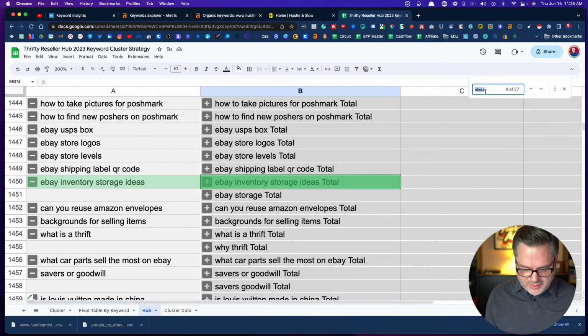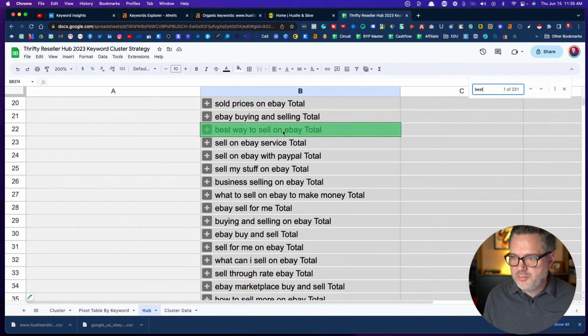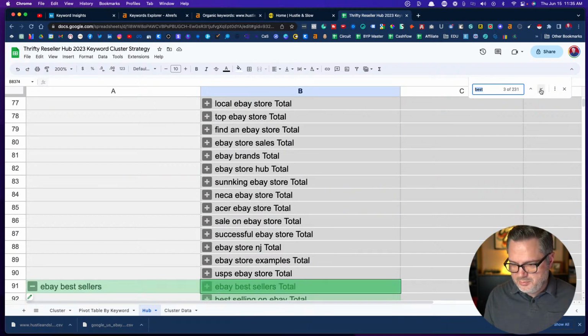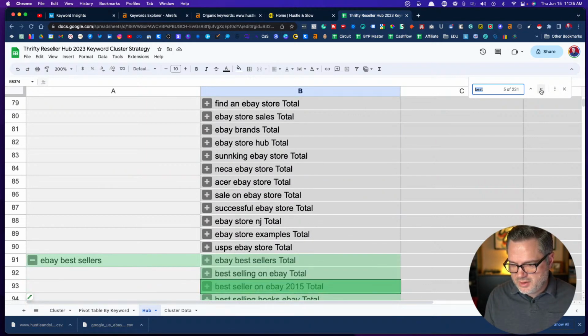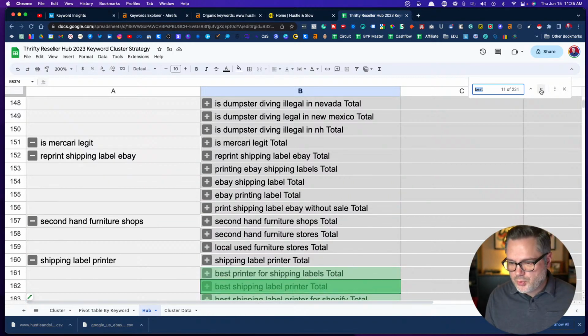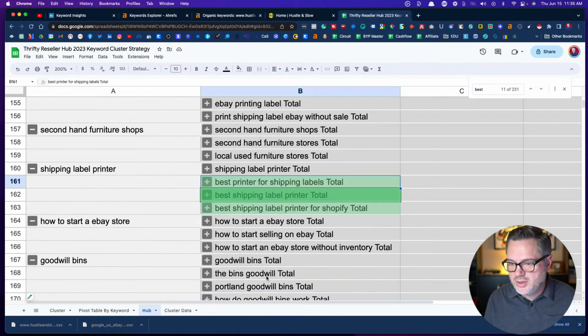Besides ideas, I also like best. So you can see here, best way to sell on eBay. And I got 230 article ideas in here. Best eBay sellers, best selling, bestseller on eBay, best printer for shipping labels. And so for this particular one, I would write up this article and I would have Amazon affiliate keywords that are pointing to Amazon for things like this, best printer for shipping labels, right?